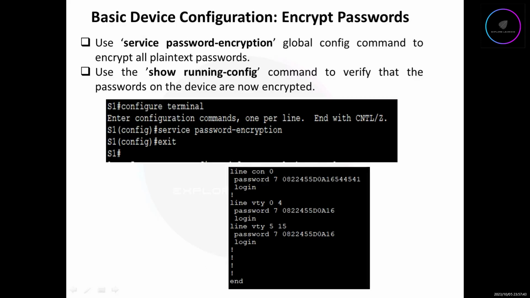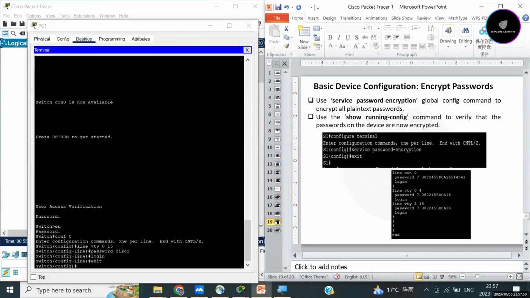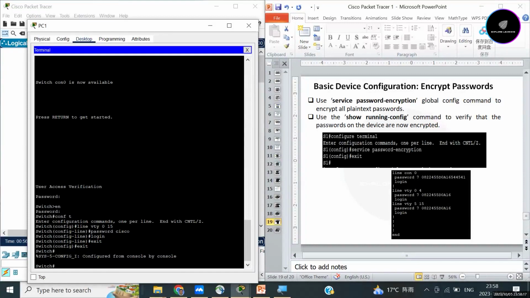So let's go straight into our Packet Tracer and execute this. Let's encrypt all the passwords that we have created. All right, so the first thing I need to do is to go back to the Packet Tracer. At this point, before we encrypt the passwords we have created, I need to show you how the passwords look. All right, so let's take a step backward. Let's go to the privileged exec mode. Let's use the exit command. All right, so this will take us to the privileged exec mode.